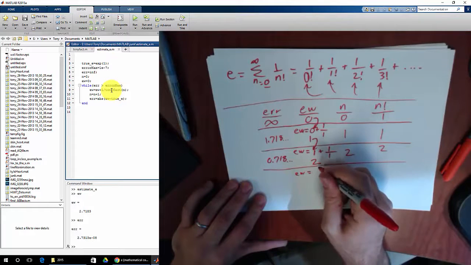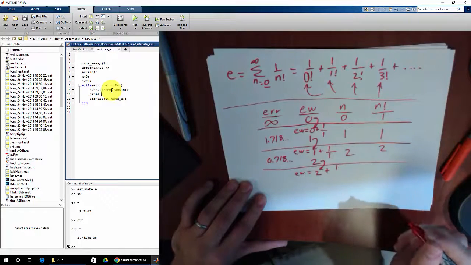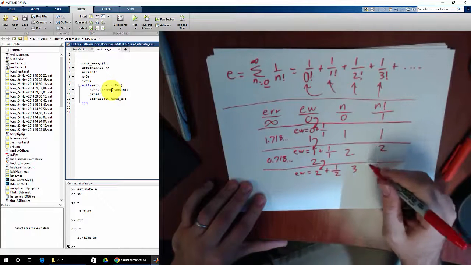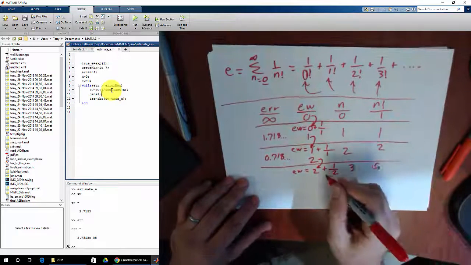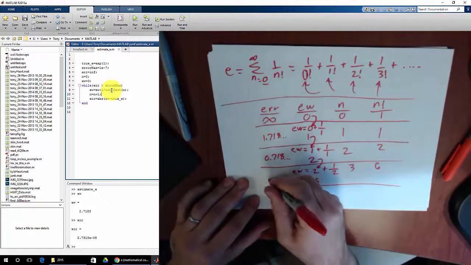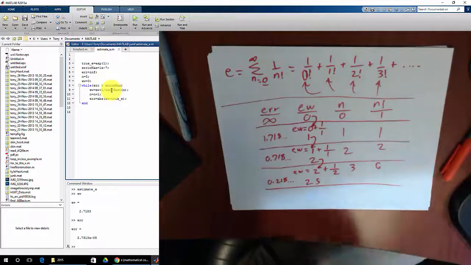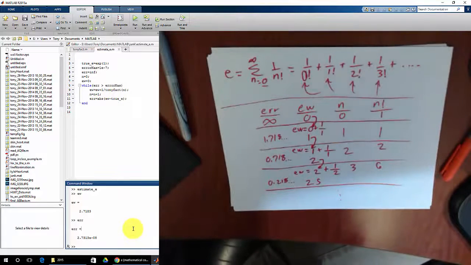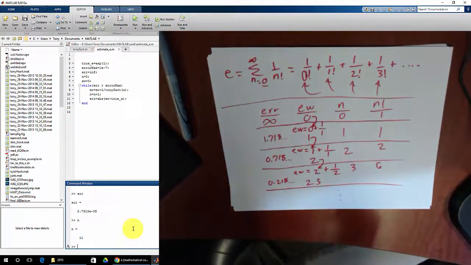EW equals the old EW, so we take that from there. That's going to be 2 plus 1 divided by n factorial, 1 divided by 2, n equals n plus 1, 3. 3 factorial is going to be 6. And so 2 plus 1/2, EW is going to be 2.5. And that's going to be 0.218, and so on. And we keep doing this until the error gets small enough. In which case, let's see, how many times did we do this? Did it 11 times before the error got small enough that we could stop.